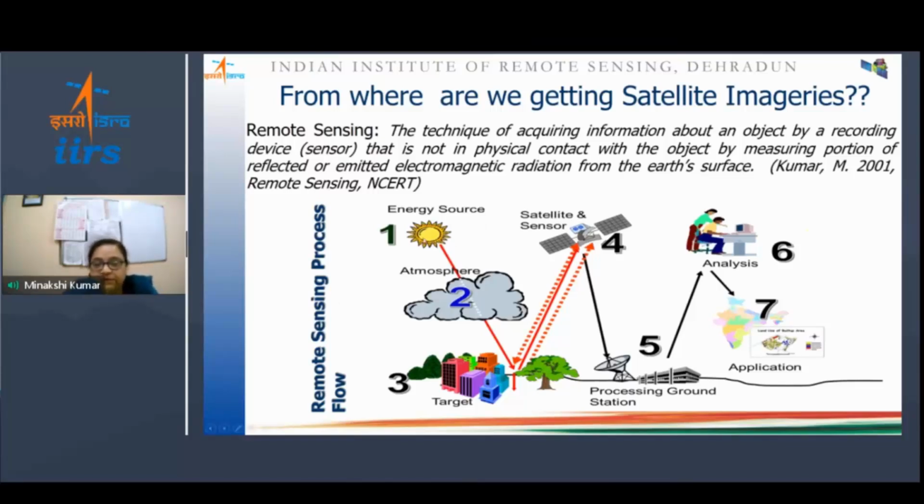So the basic principle is that we have an energy source. That energy source travels through the atmosphere and reaches our target, which is our Earth surface. And this energy, when it is reflected back, is recorded by the sensor, which is on board a satellite, right? And the satellite is orbiting around the Earth. And whenever the satellite is in contact with a ground station, this data which it has recorded is sent to the ground station. Now, from the ground station, this data comes to the users or analysts.